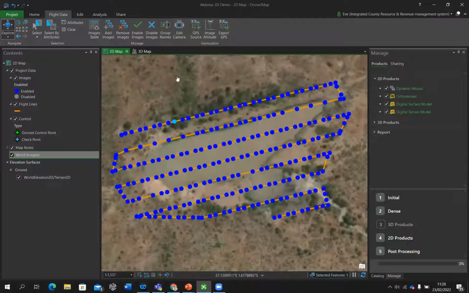Right here within the flight data, you can also remove images that you do not need, or add additional images. You can also preview the images in the image table. So at least we now have the images. The next thing I'm going to show is how to process this imagery so that we can get the various outputs.